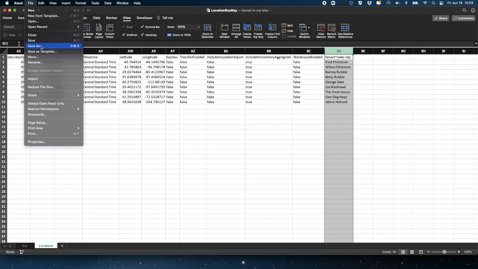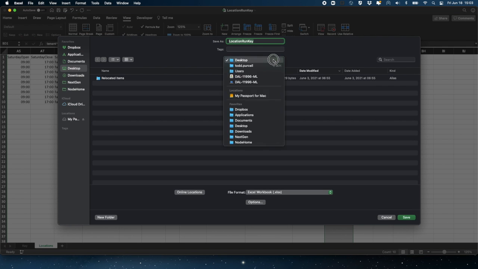Once you've completed setting up your data file, save it as a CSV. It doesn't matter what you name the file, just that you remember what the name is and where you have saved it.